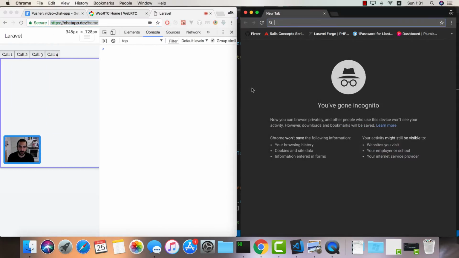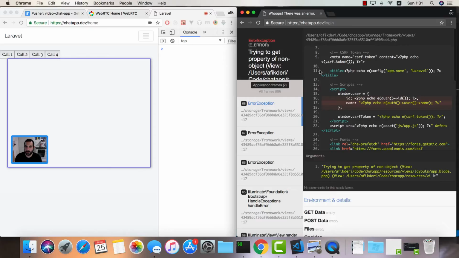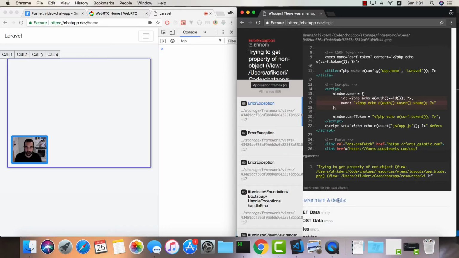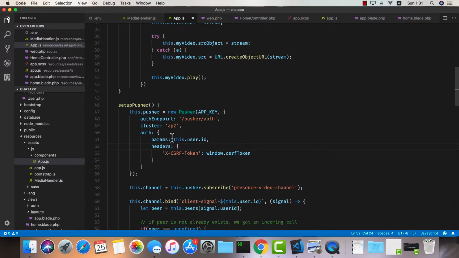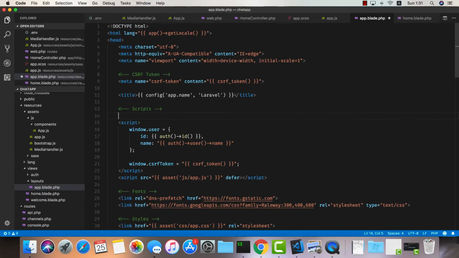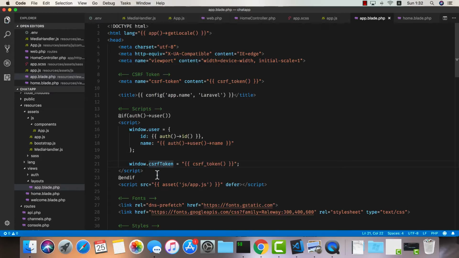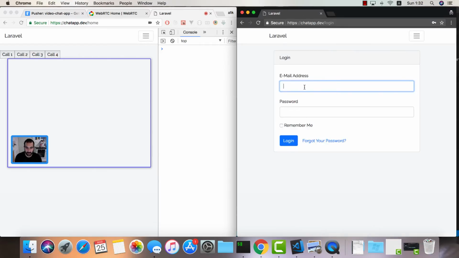Take this one half screen and go to the same route in here. Oh, okay, we're trying to access user, but sometimes it's just not defined. We should go back to the app.blade.php, and here we're going to inject this script if we have an auth user available for us. If it is available, we're going to put the user on the window. Let's refresh this one and do test2 and log in.